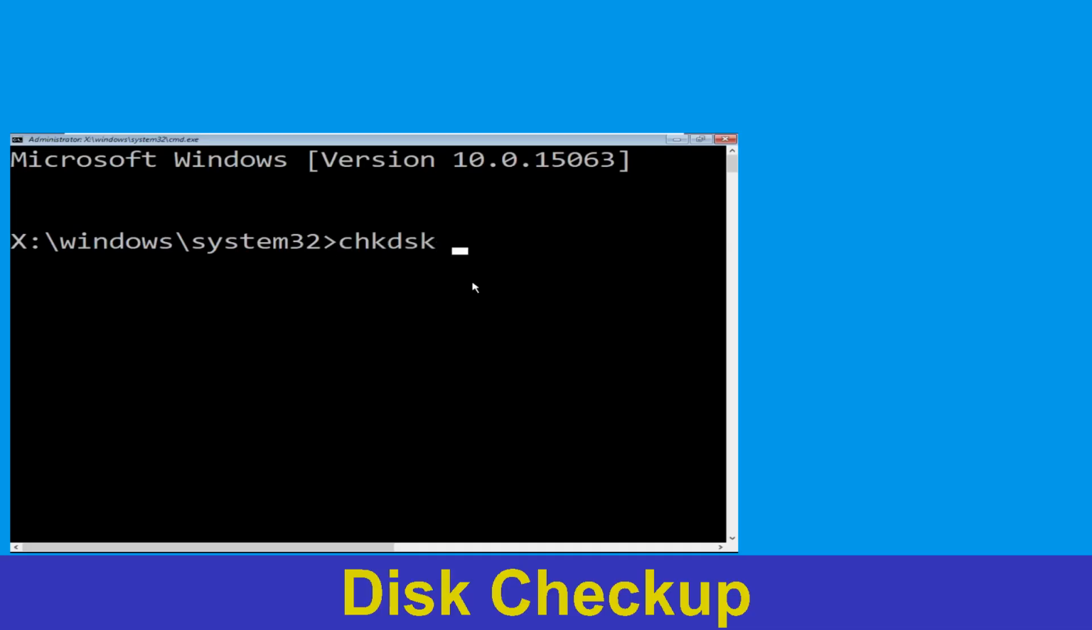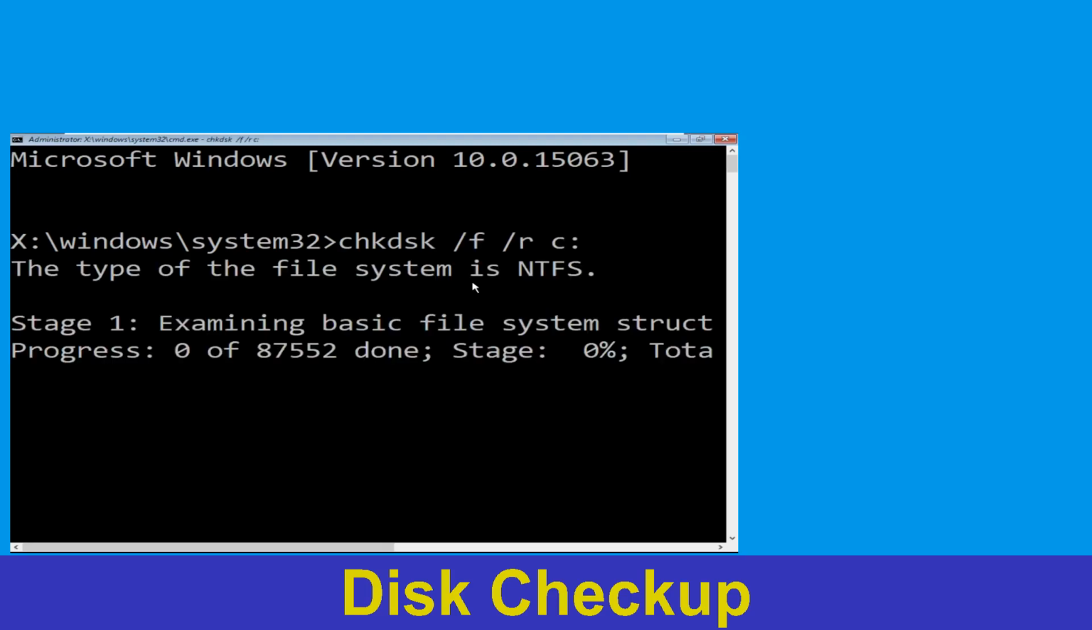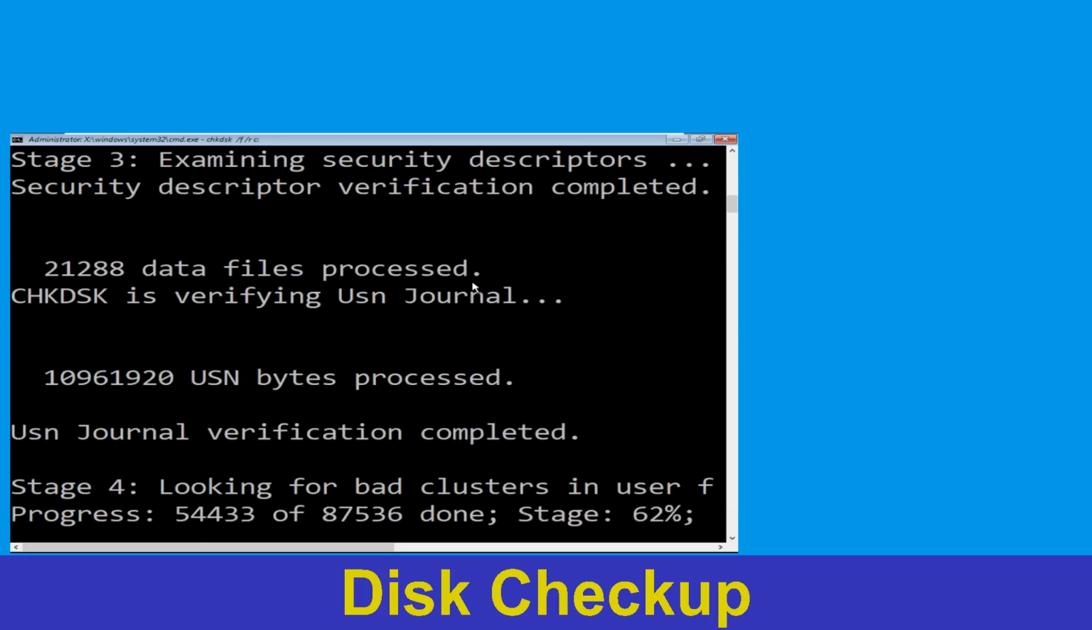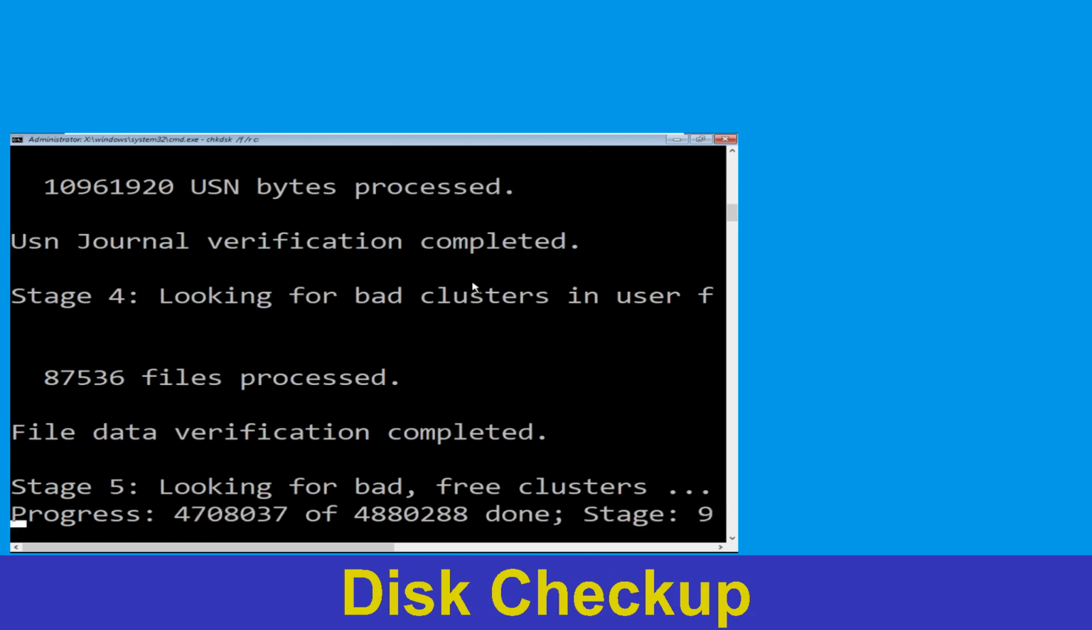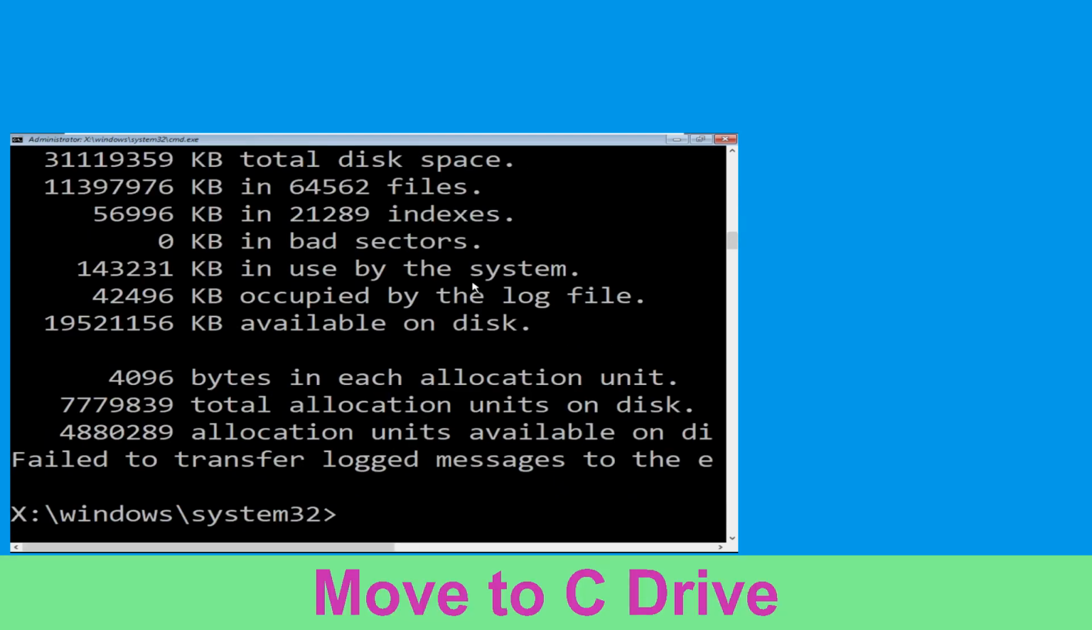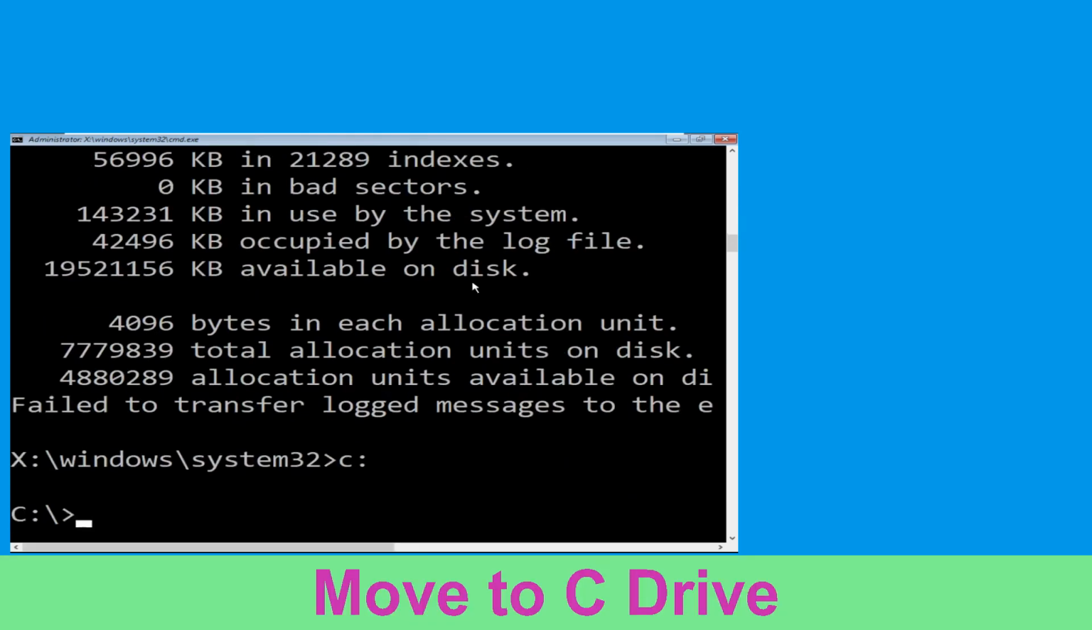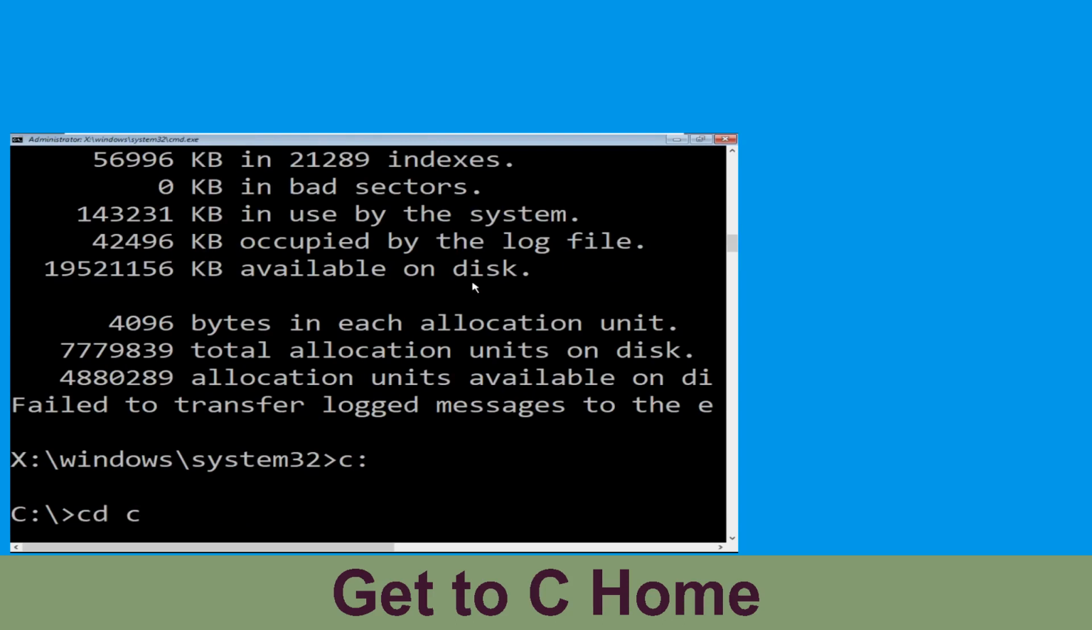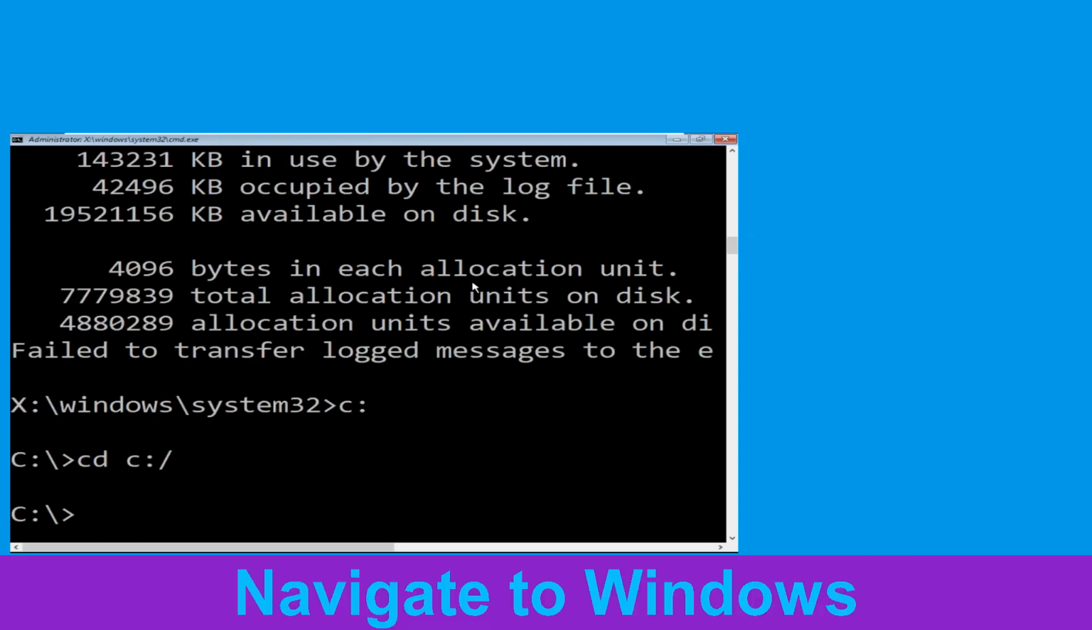Type chkdsk /f /r and hit enter to execute this command. Now type C: and hit enter. Then type cd space C:/ and hit enter.